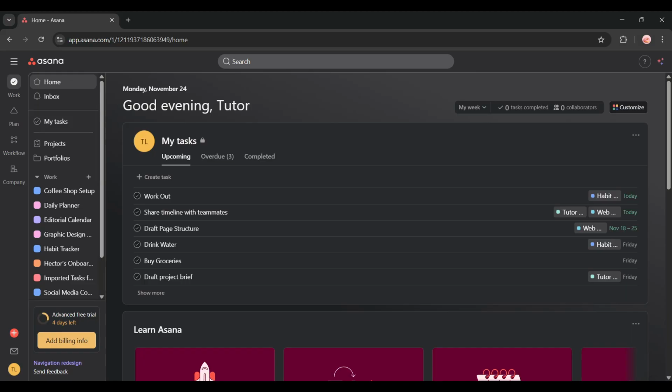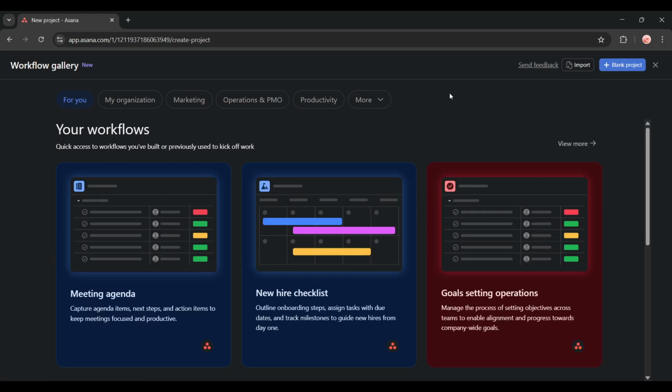First, head over to https://app.asana.com and log into your account. Once you're in, you'll want to create a new project to house your Revit data. Click the plus button in the sidebar or look for the New Project button on your homepage. This opens up your project creation options.